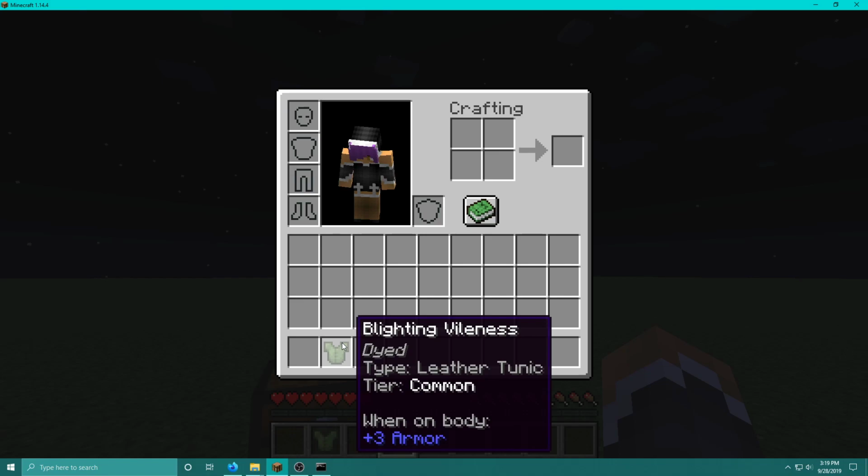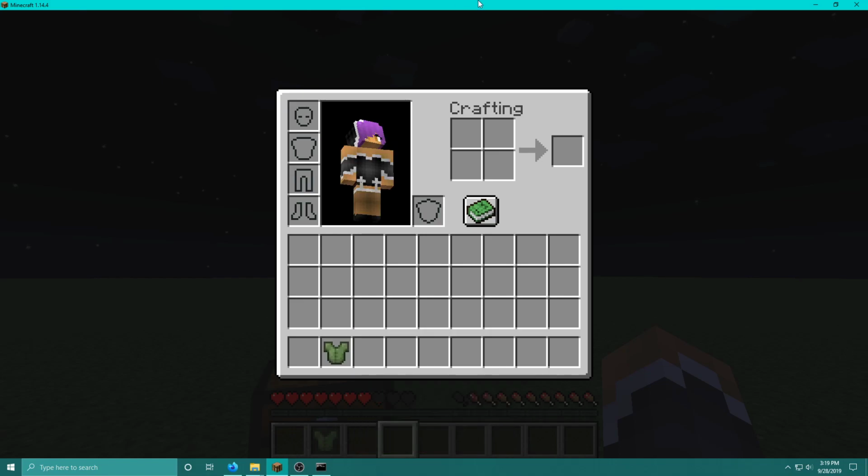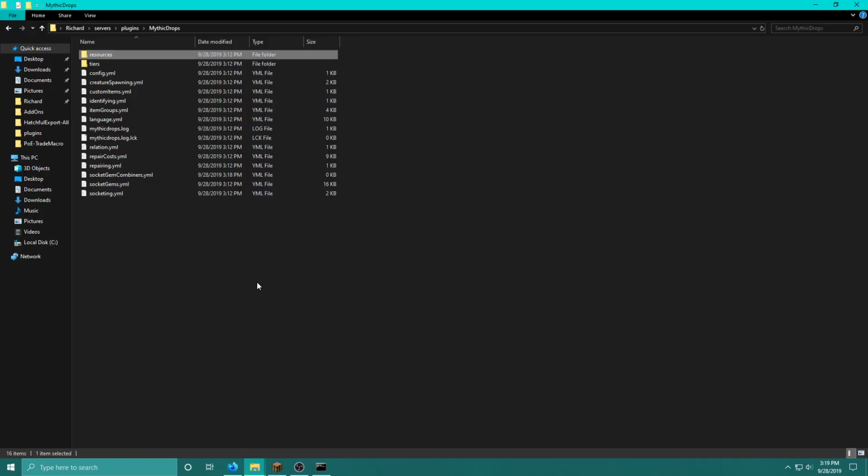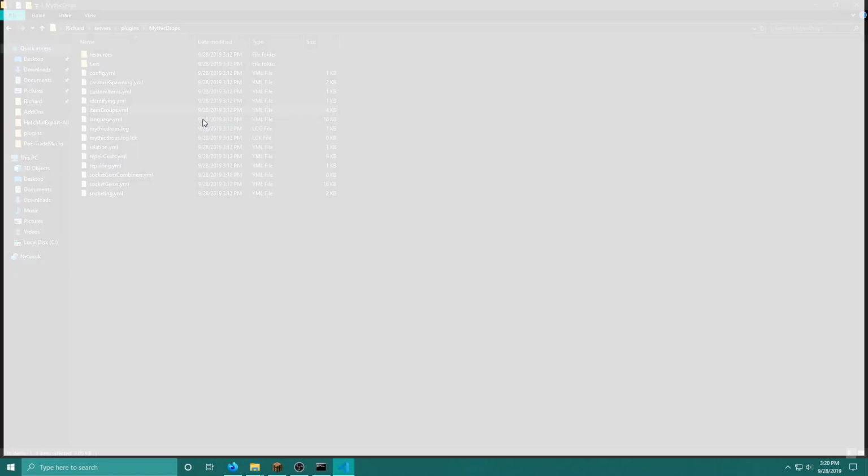Moving on from those changes, there are a couple of other changes within the plugin itself, and those are mostly in the form of configuration. So just to get into that, you'll see that I've got all of my nice configuration files here, and we'll be able to actually look at all of the changes there.